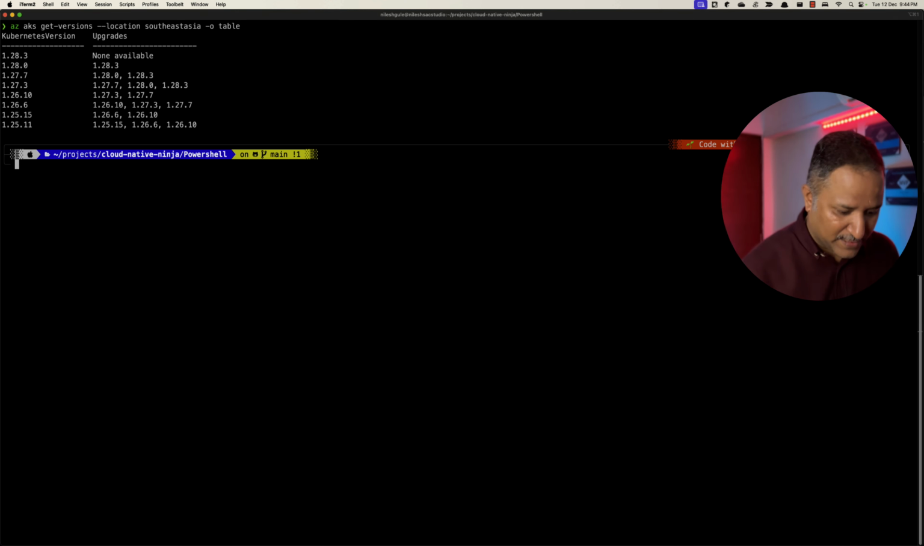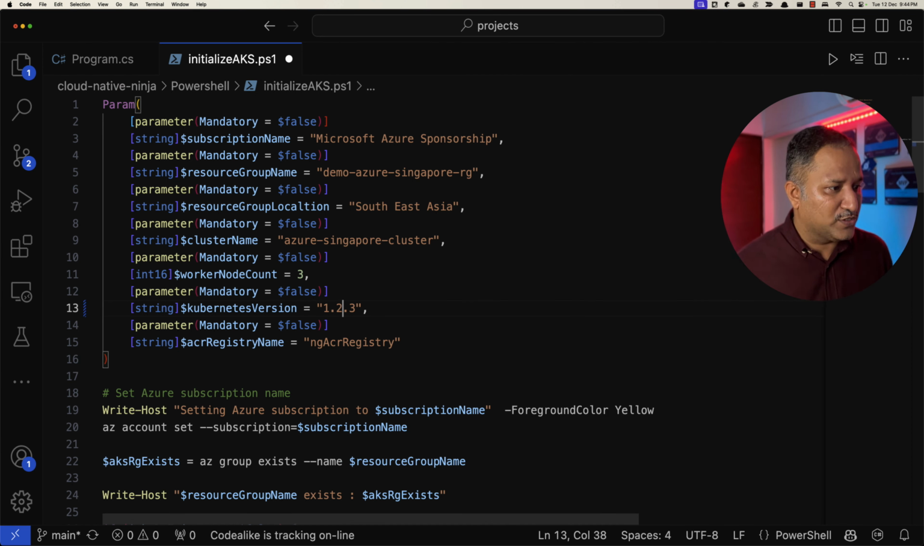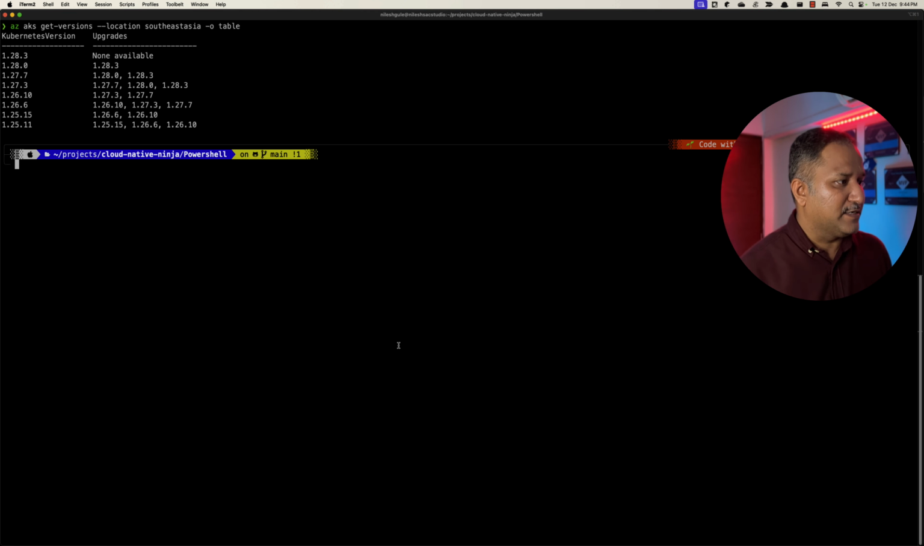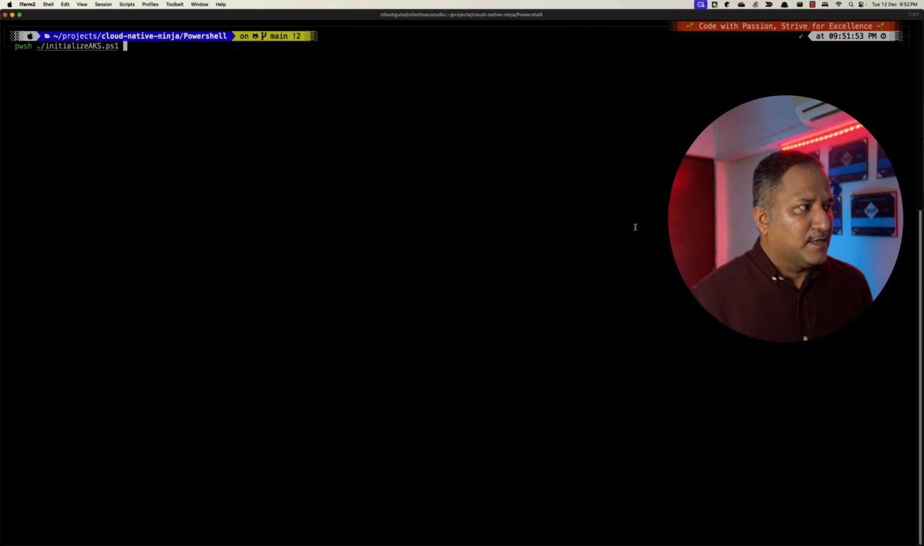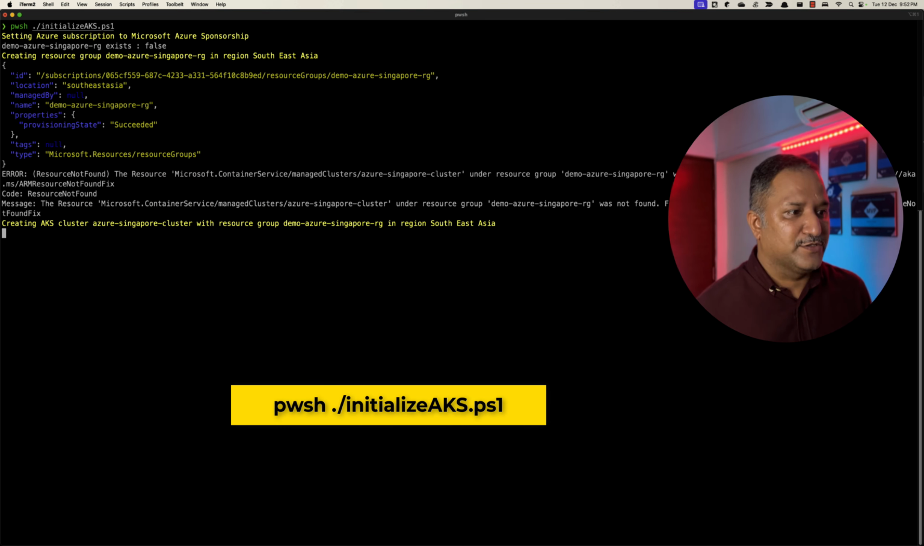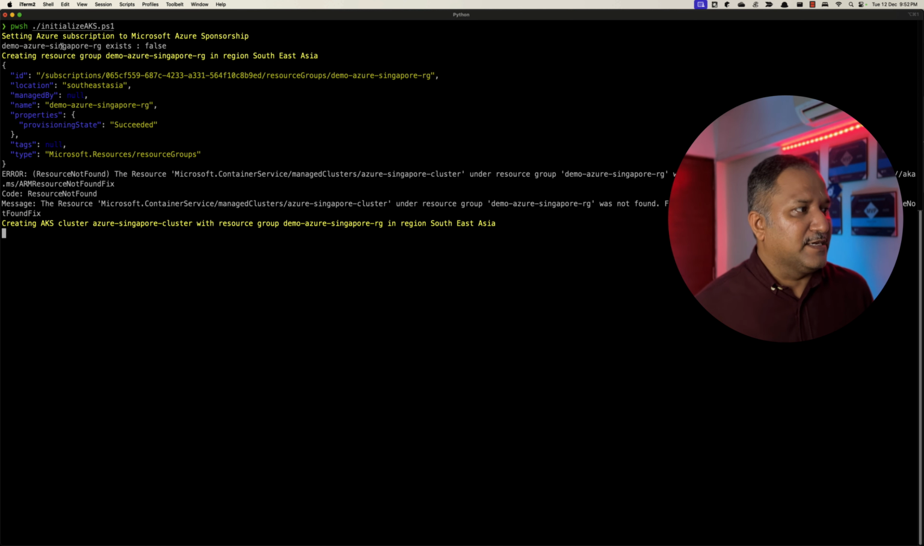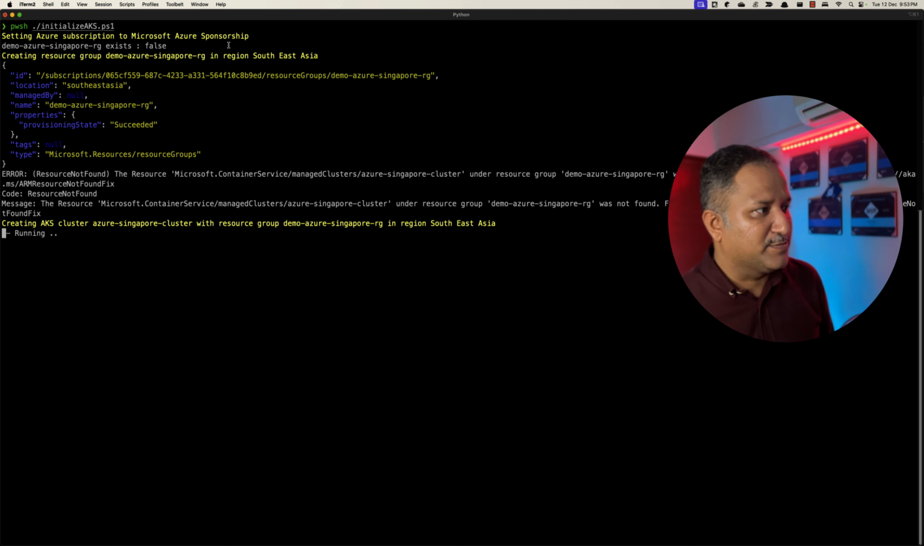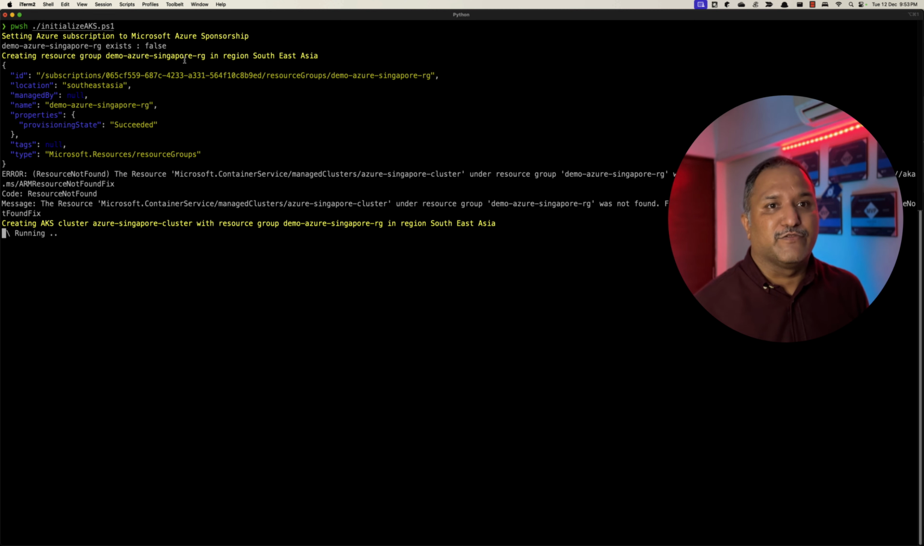In this case, let's use the most recent version which is available, and then let's go and run that PowerShell command. Let's start by running this PowerShell script, which is named initialize AKS, which will run all those commands that we saw in the PowerShell. So here we can see that it has tried to set the Azure subscription to Microsoft Azure sponsorship, which is my subscription that I specified in the default parameters.